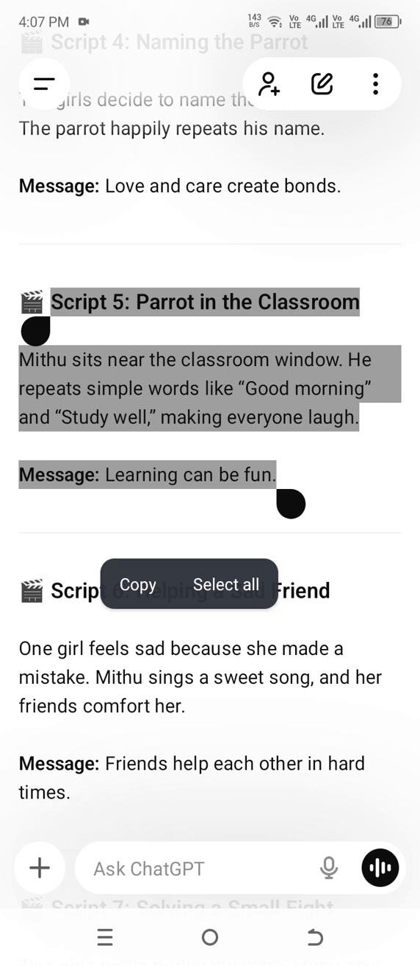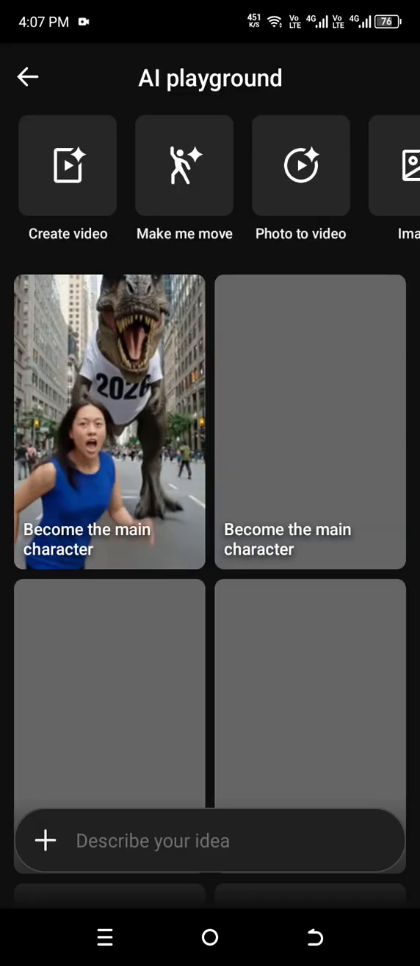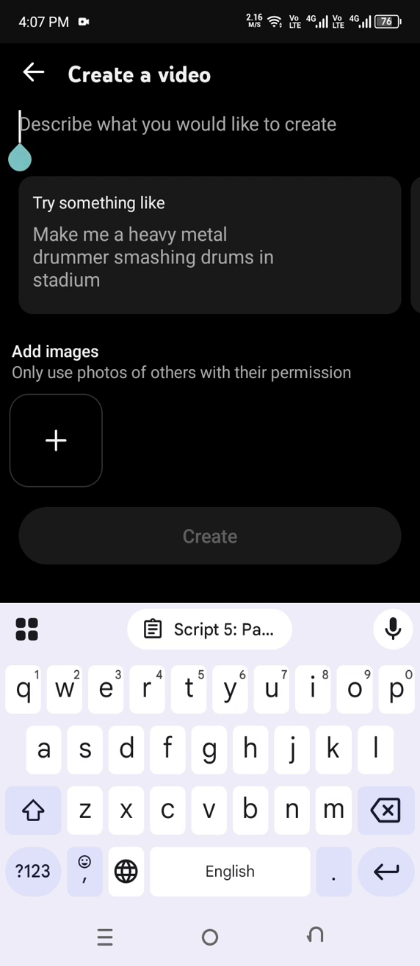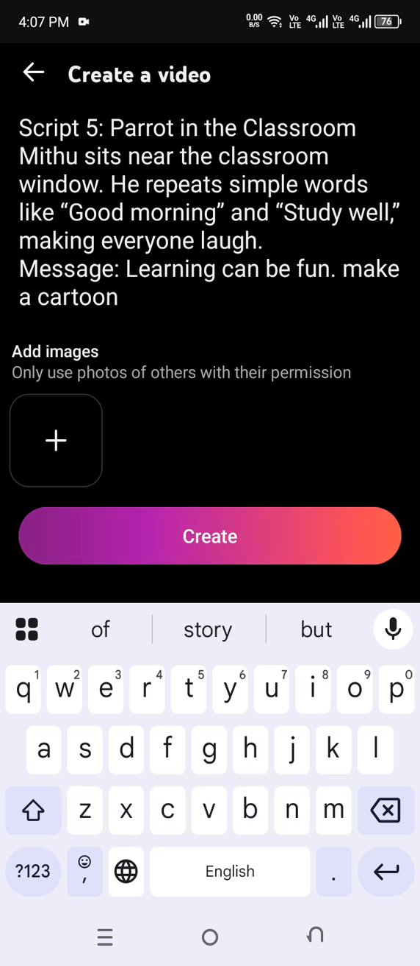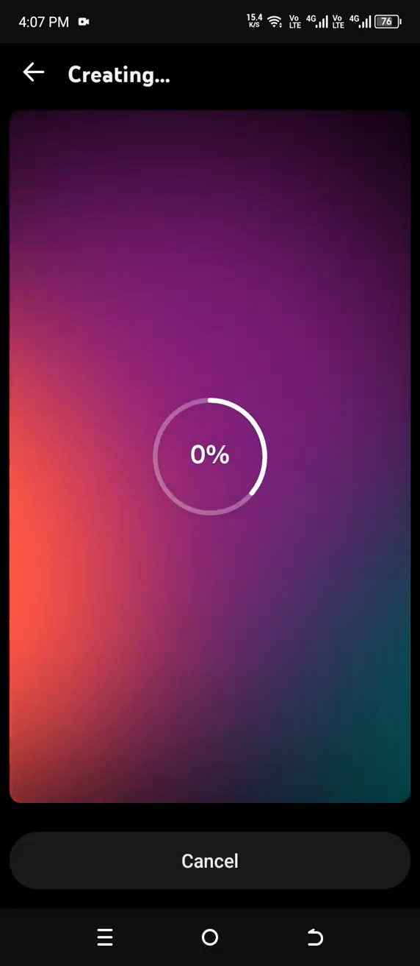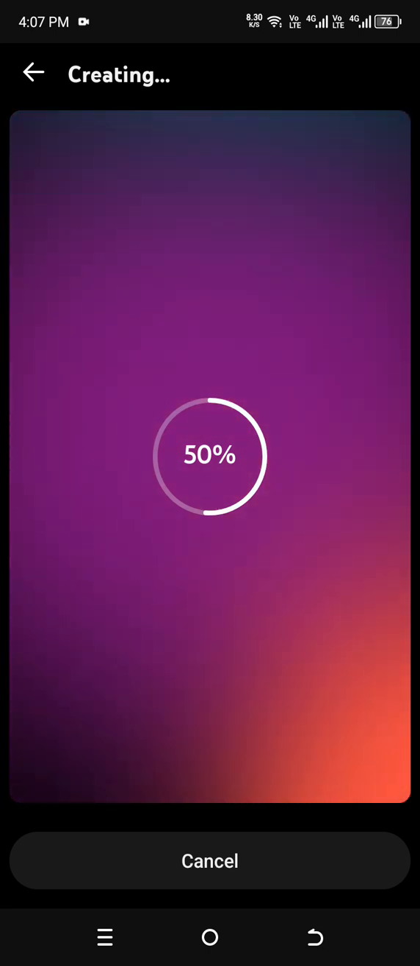I copied the fifth script from ChatGPT. Create video. Then I paste it and give the same command as I had given earlier. Create. It will prepare my cartoon, the fifth script video.